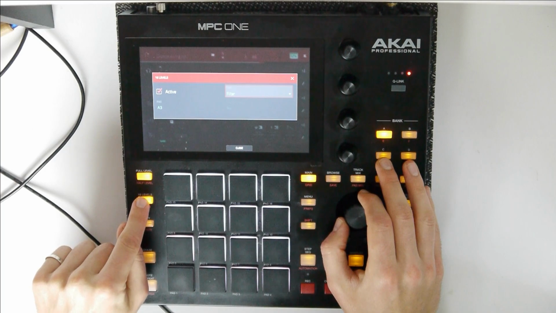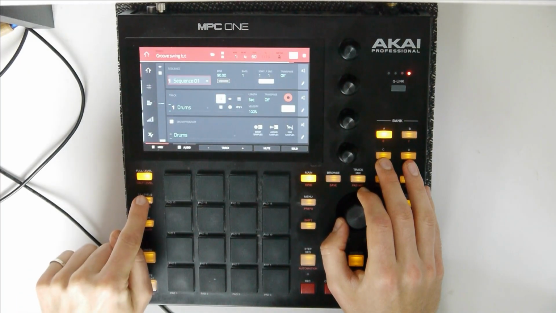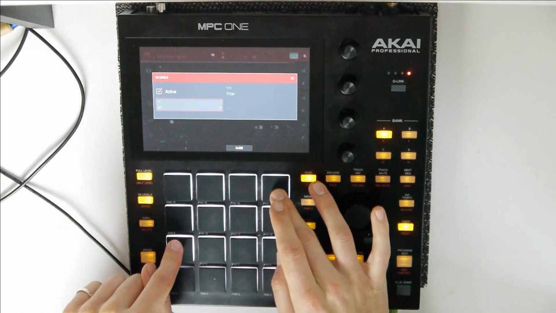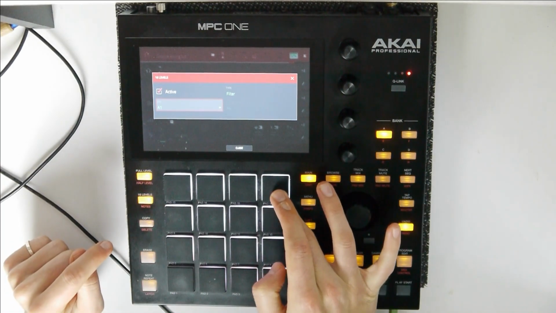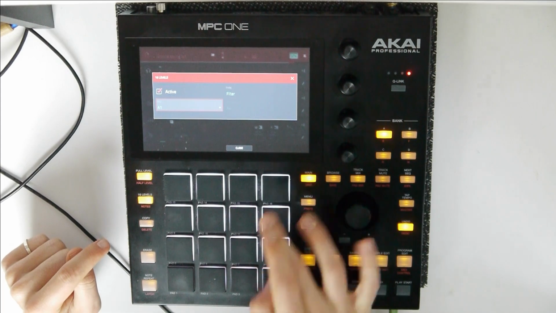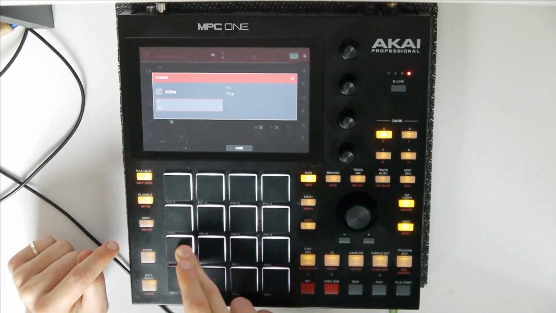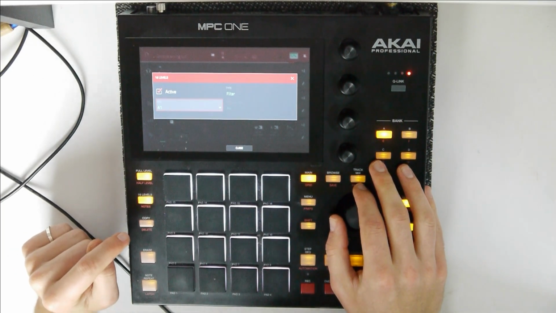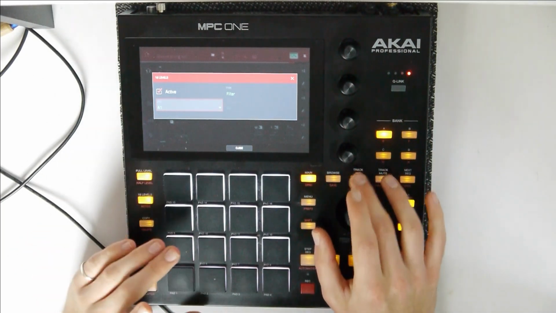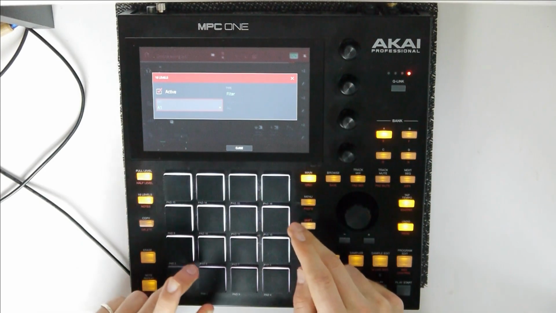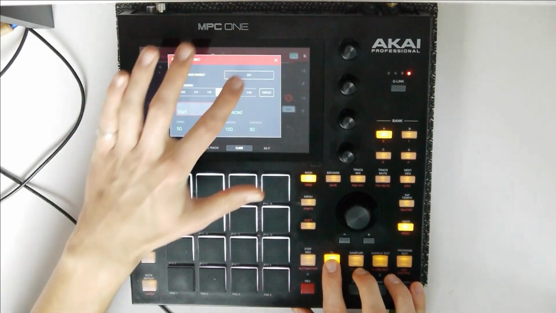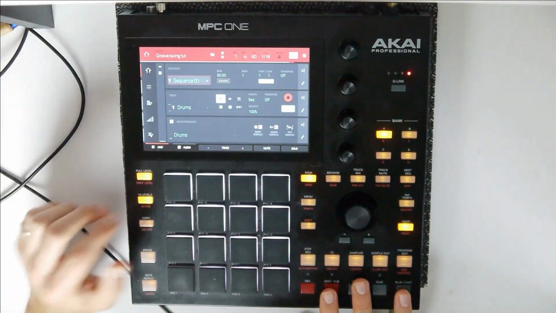So let's go to the kick. And let's play the kick with 16 levels filter. You see here, it's the normal sample, and here it's filtered. So there's a low pass filter or a high cut filter, which is the same. Okay, let's just play the kick with 16 levels filter.